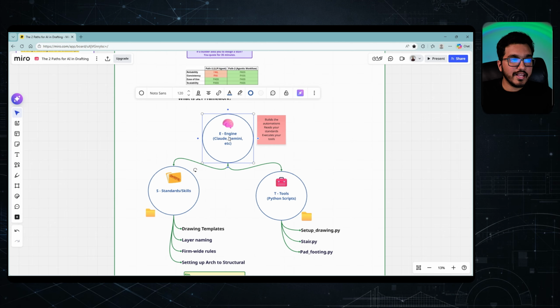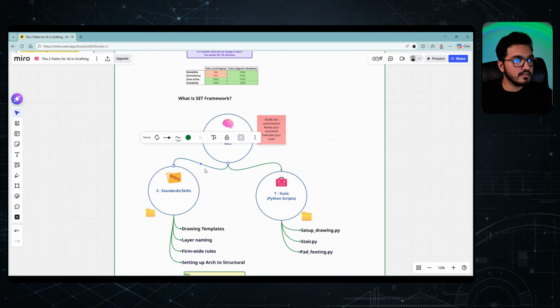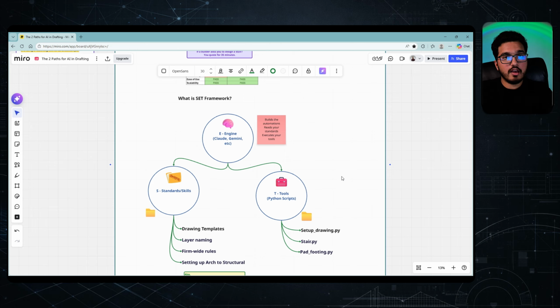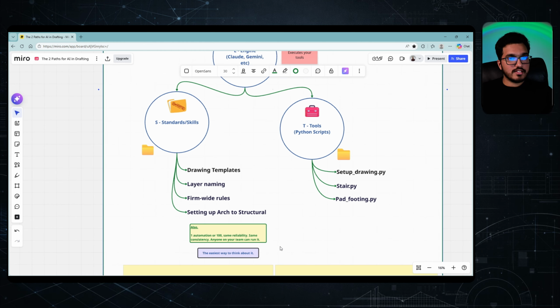And the engine is like you use it to build your automations, and the engine reads your standards and then makes sure, oh okay, I know which tool to call, and goes ahead and uses the tools folder to call those tools. And finally, you have your product in front of you. As I said before, it doesn't matter. It's like 1 or 100 automations. You're going to get the same reliability, same consistency, and anyone on your team can run it.